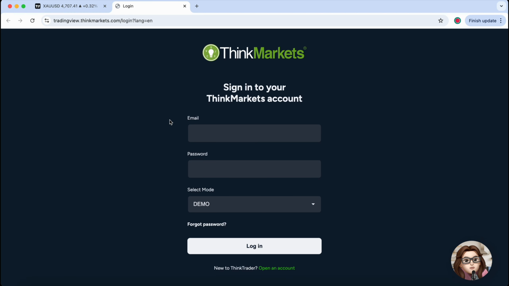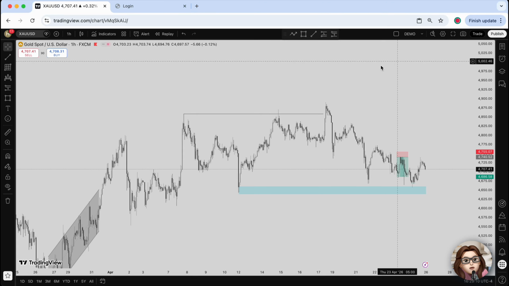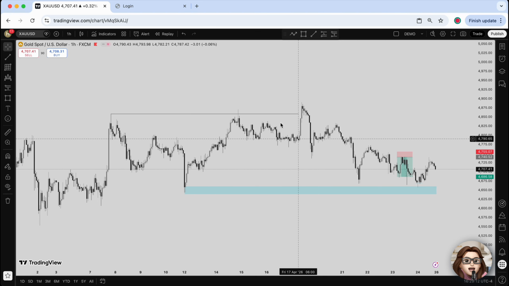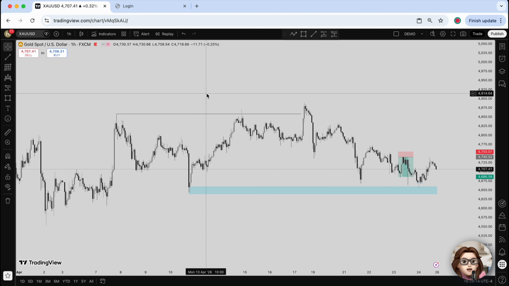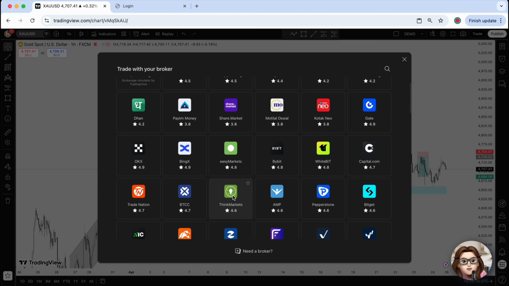Once the connection is successful, you'll see your account details such as balance and positions directly inside TradingView. You can now place trades, manage orders, and analyze charts all in one place. If you don't see ThinkMarkets in the broker list, it means direct integration may not be available in your region or account type. That's it. You've successfully connected your ThinkTrader account to TradingView.